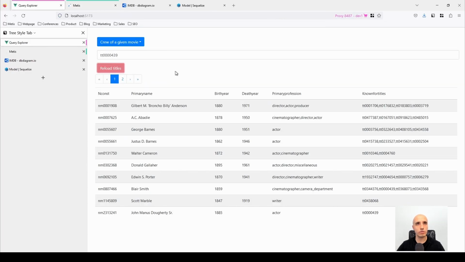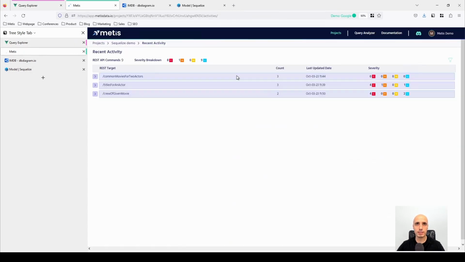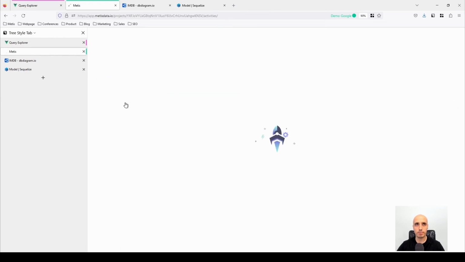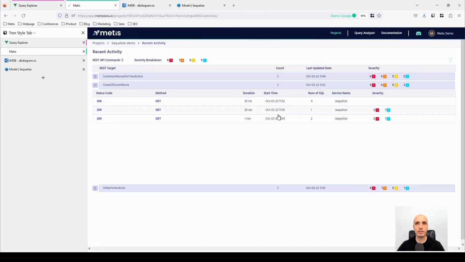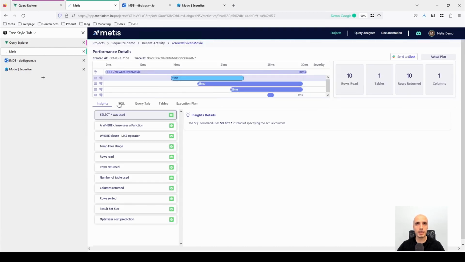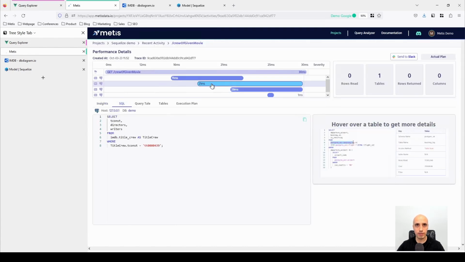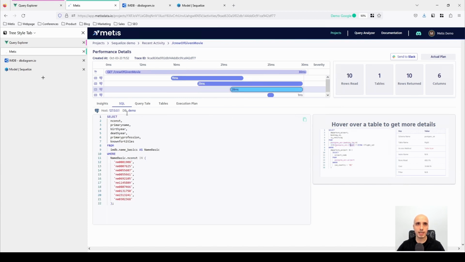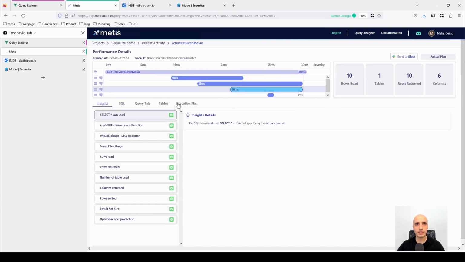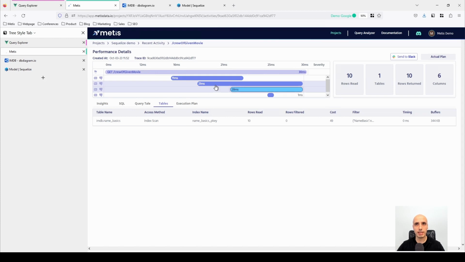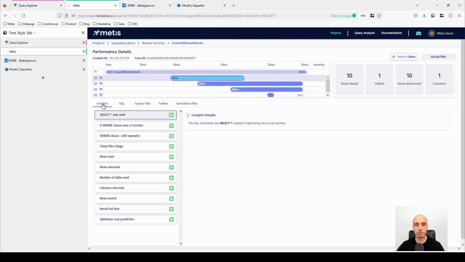Let me reload titles, and here you can see that the results are now way faster. And if we go to Metis, to recent activity, and refresh the page, you can see that, hey, this time the query executed in like 30 milliseconds. You can see we executed multiple queries again, but this time we got the results much faster. We do not scan this many tables. We scan them very efficiently with indexes. So this is how Metis can help us improve the query.